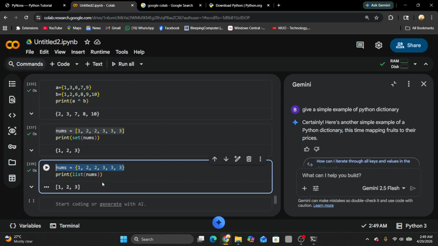So you cannot do this by just typing the keyword list and passing the nums, because in this line it has already been converted into a set. By using curly brackets, you define that 1 2 2 3 3 3 is a set. So nums will store only the values 1, 2 and 3. You can change it to a list by specifying the list keyword, but it does not include the duplicate values, because in the first line it has been converted into a set.